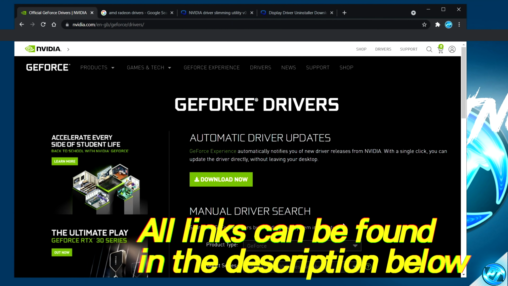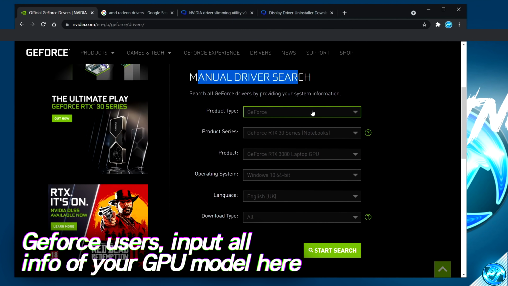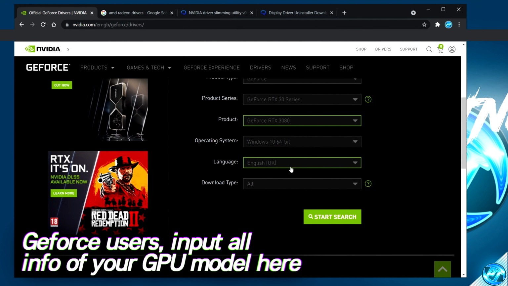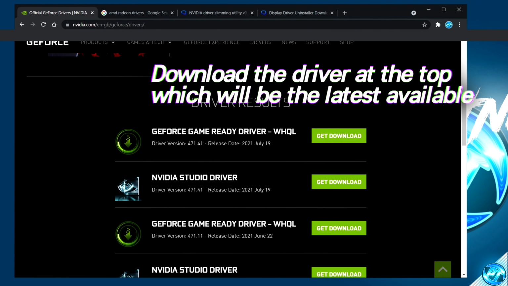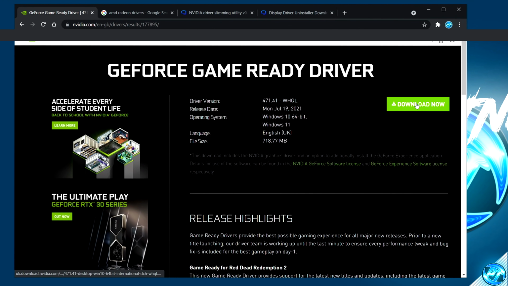For NVIDIA GeForce users, simply scroll down to the manual driver search, input your product type, operating system and language, then select Start Search. Proceed to scroll down once again, go to the driver results, then download the latest game ready driver available by clicking on Get Download, then selecting Download Now.